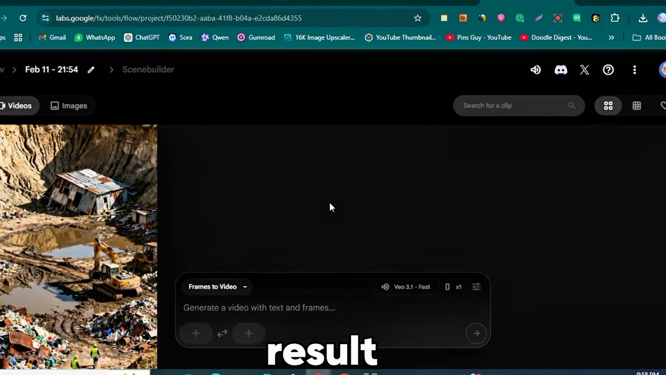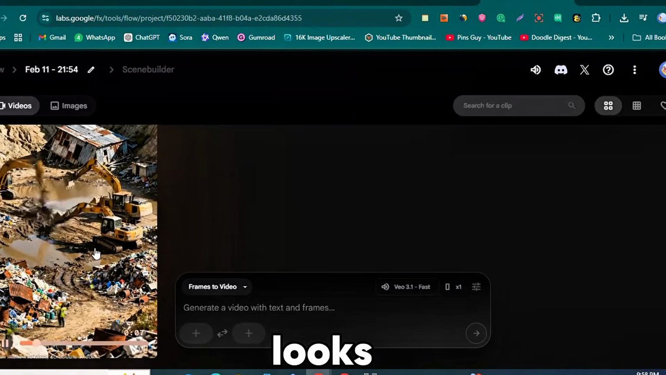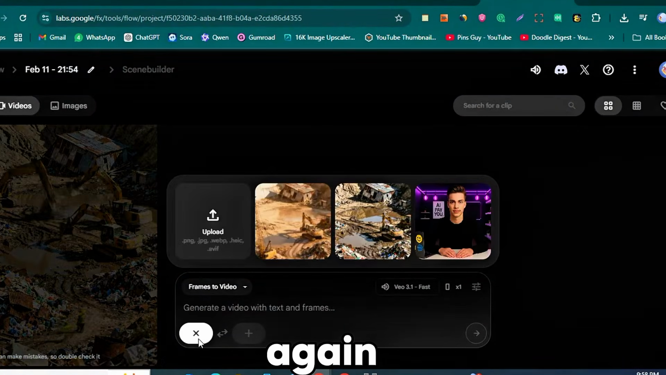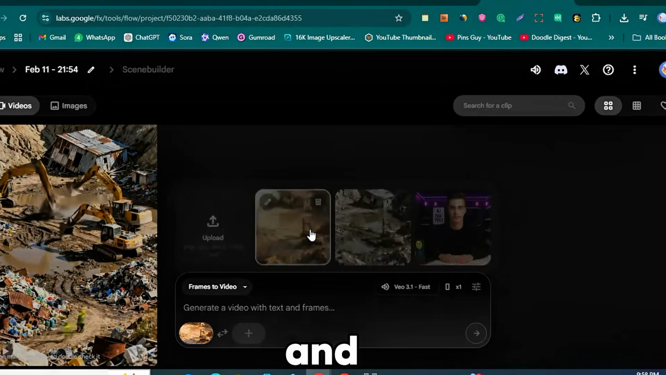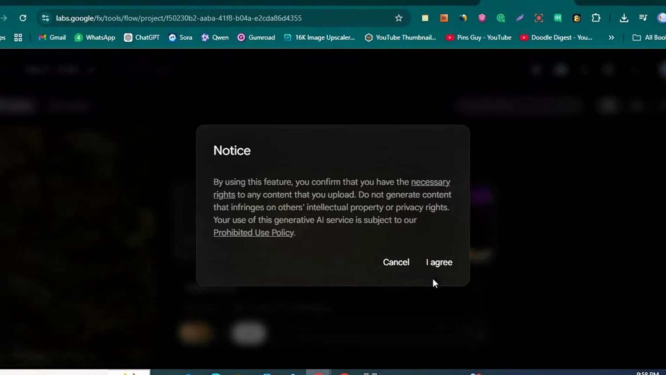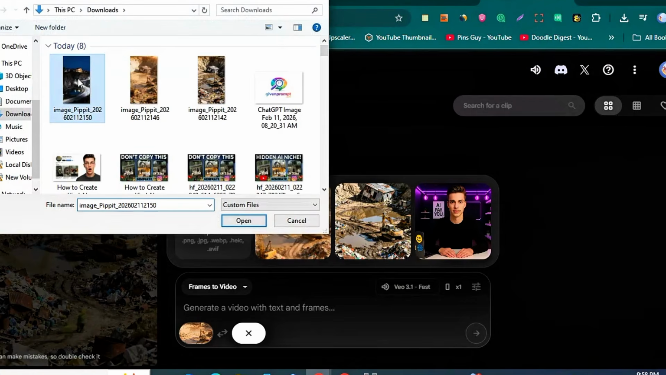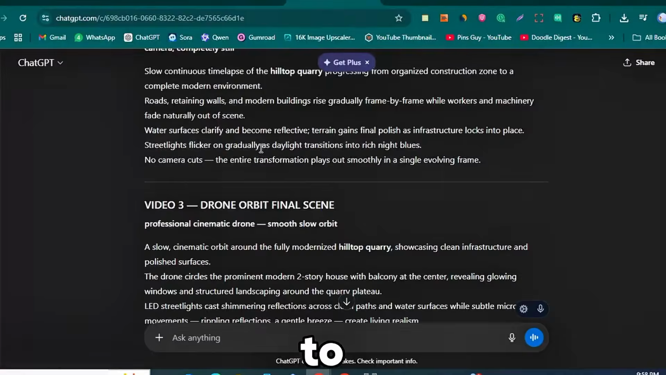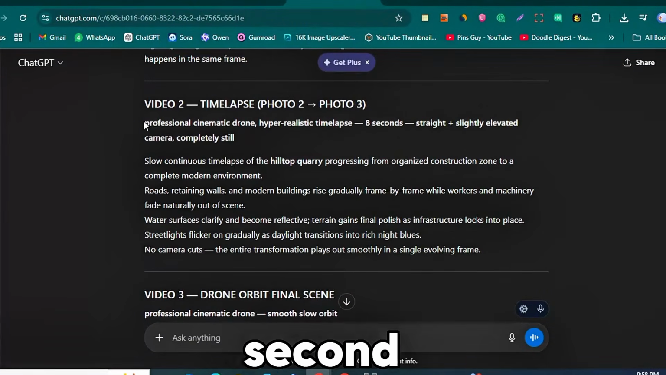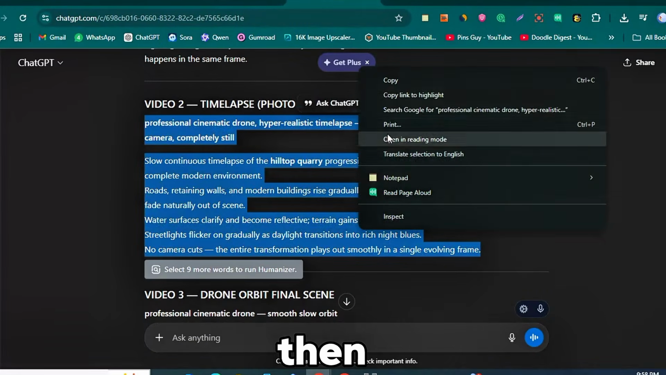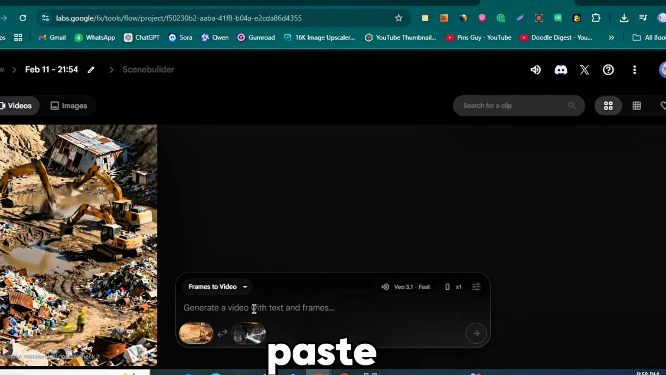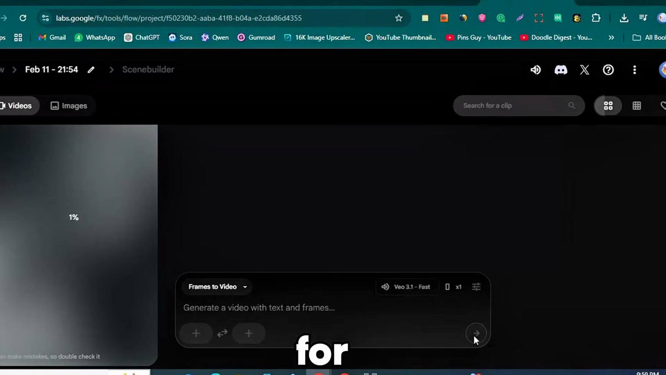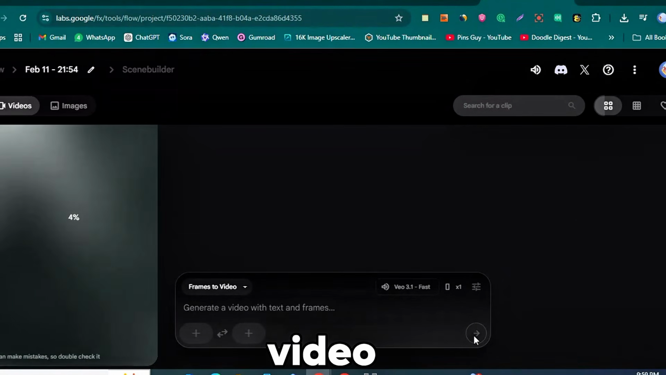You will see that the result is smooth, and the transformation looks amazing. Once the first video is ready, click on the plus icon again. Upload your second image on one end and your third image on the other end. After uploading both images, go back to ChatGPT and copy the second video prompt completely. Then return to Flow AI, paste the second prompt into the prompt box, and click on the Generate button. Wait for 15 to 20 seconds, and your second video will be ready.